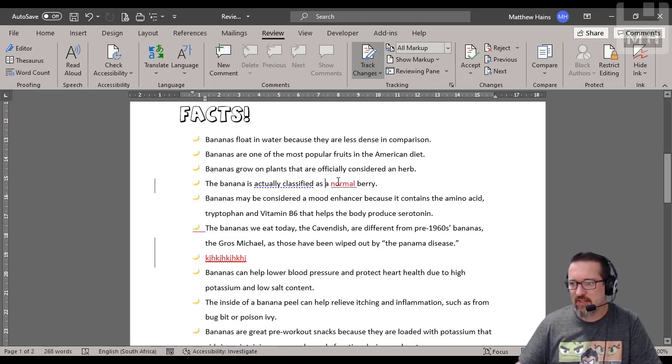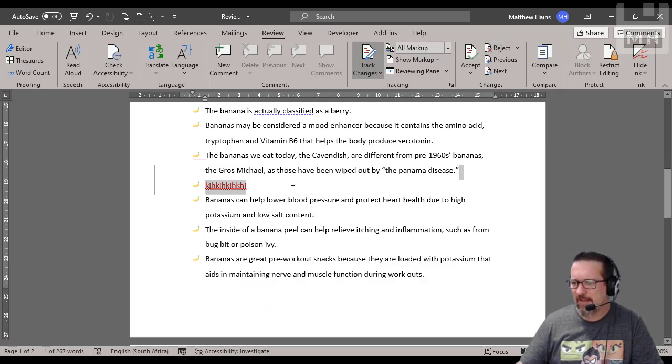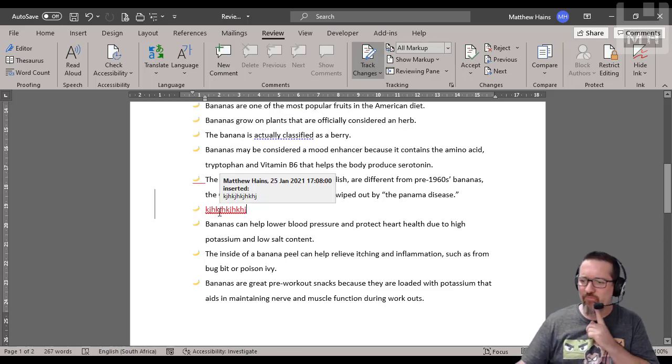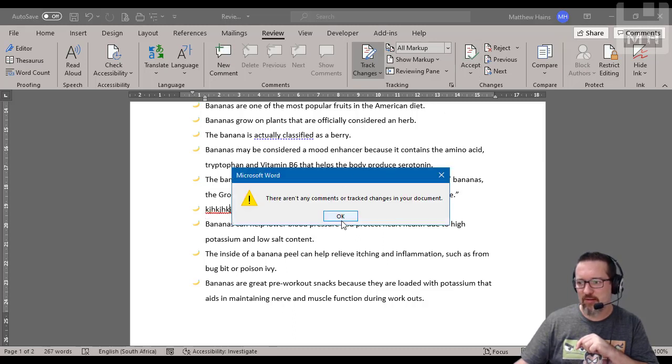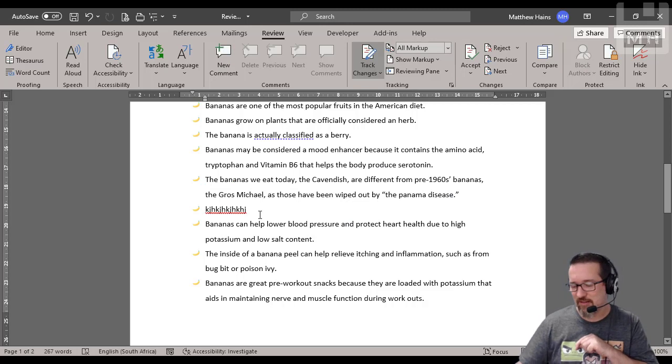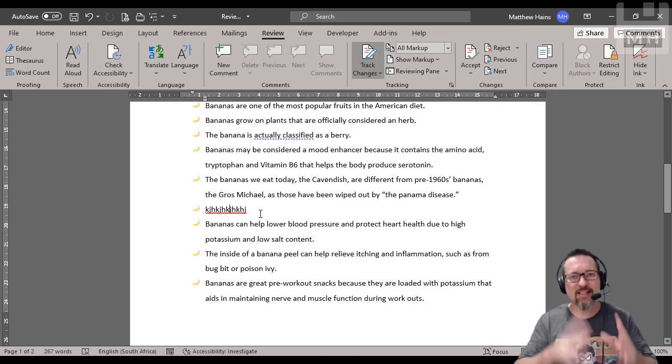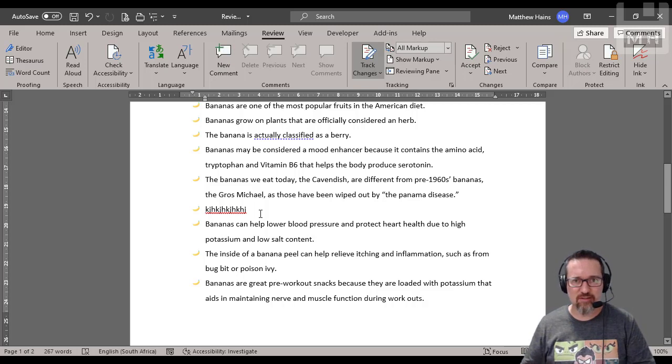Let's have a look here. The banana is actually classified as a normal berry, and you might think, actually we don't need that. We don't need the word normal there, so I'm going to reject that as well. Here we have a bullet point. We go, that's actually quite an important point. So I like the way they've done the K's and H's like that, and it makes sense, of course. So I'm going to keep this. I'm going to accept this change. Click accept. That change is now accepted into the document. There it is there. Do you see? And that's what accepting or rejecting changes does.